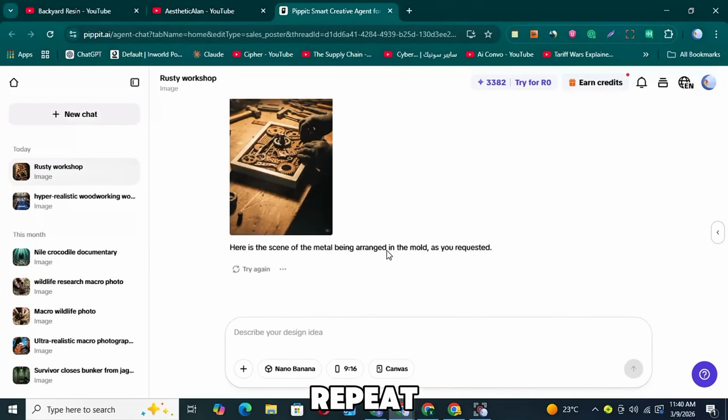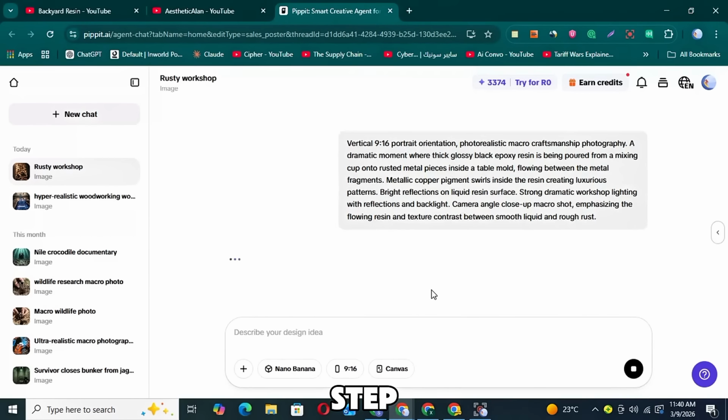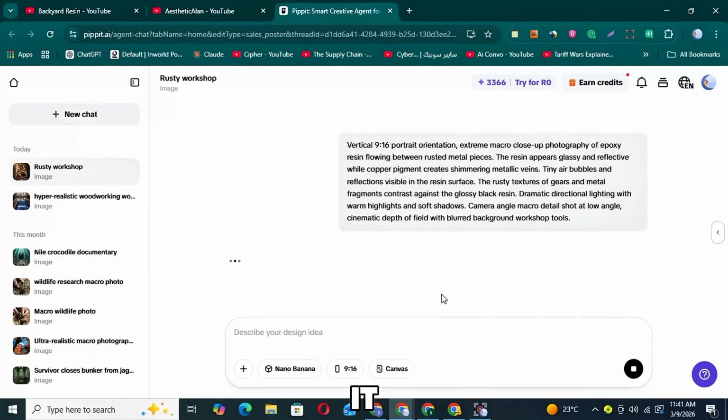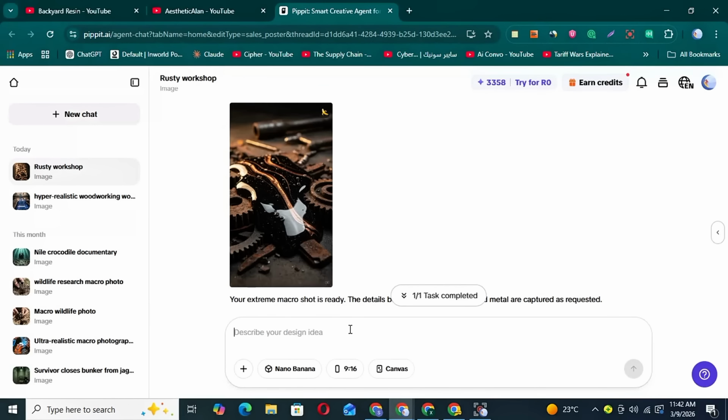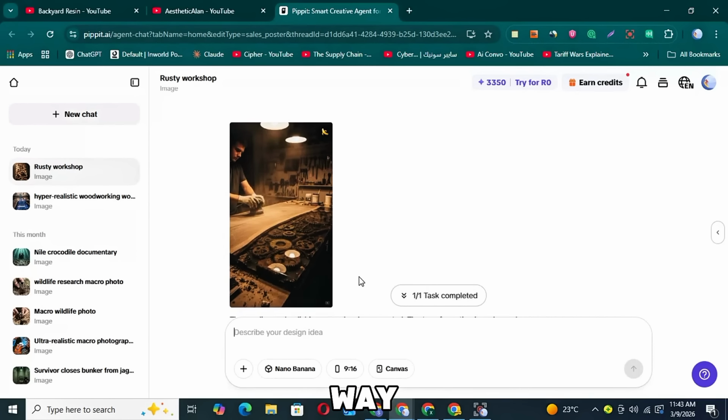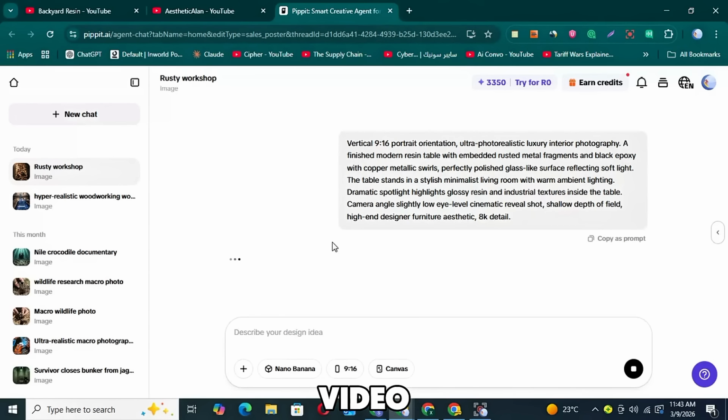After that image is ready, repeat the same process step by step. Each time, go back to ChatGPT, copy the next image prompt, paste it into Pipit AI, and generate the image. Keep repeating this process until all of your prompt images are fully generated. This way, you will create every image needed for your video in the correct order.